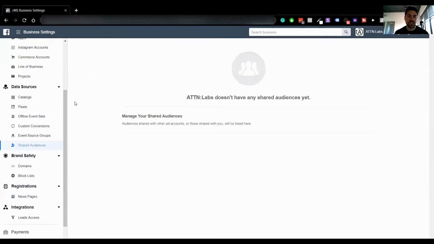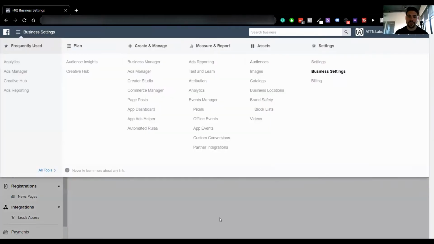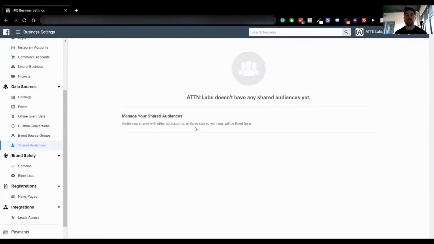Next, we're going to go into shared audiences. So normally I like to share audiences just from the actual audiences tab that you can find over here on Facebook. But this is going to be the area that shows what you're sharing and who you're sharing it to. It's an important area just to watch to see what audiences are actually being shared, and allows you to manage that very effectively across the platform.